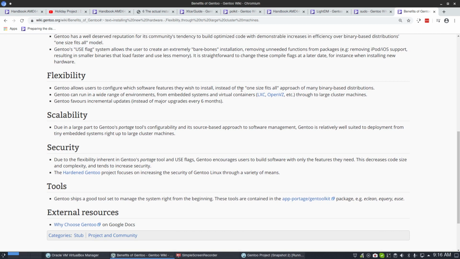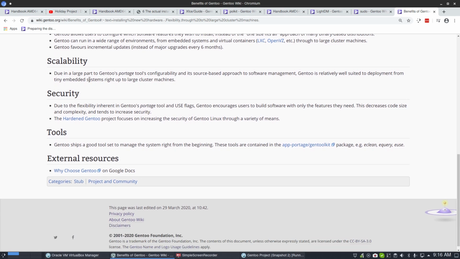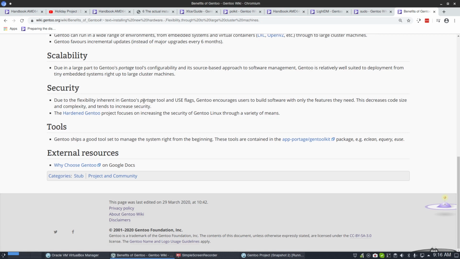Flexibility. Embedded systems, virtual containers, incremental updates instead of major upgrades. From tiny embedded systems to larger cluster machines, and then security. So you build software with the features you need. You're not going to install it on Plasma. Don't install support for Firefox on Plasma. Decreases code size and complexity, tends to increase security.